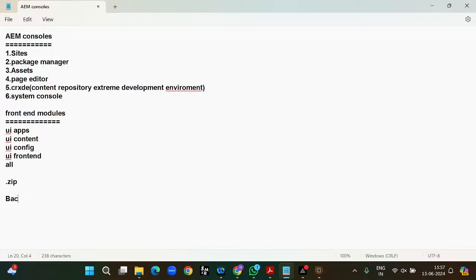For the backend, we have only one module, that is the core module. For the core module deployment, we have a command, that is mvn clean install -PautoInstallSinglePackage. There is only one way to deploy the backend into the AEM server, and that is the command. Only through the command can you deploy our backend module into the AEM server.